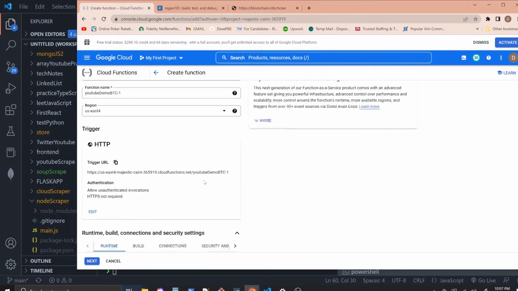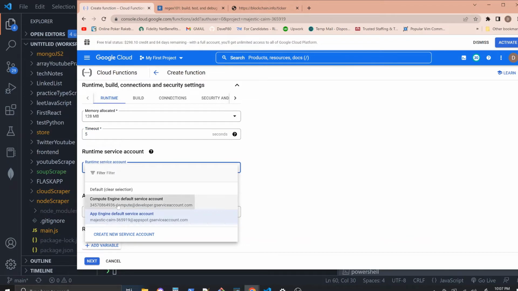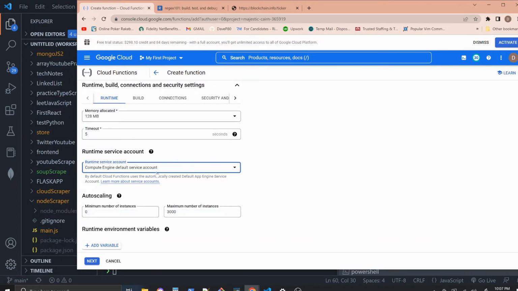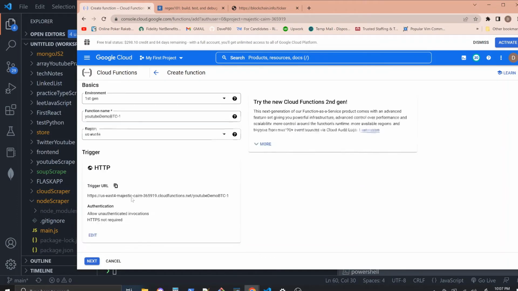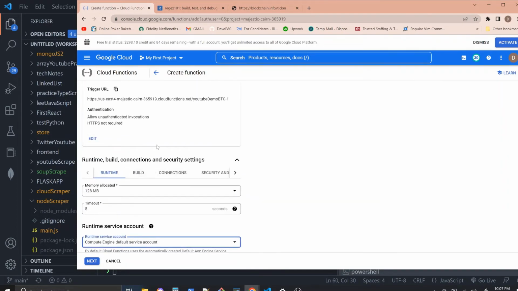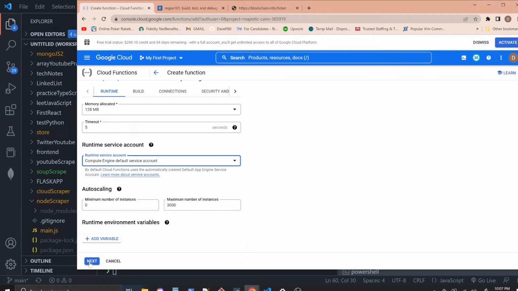Then in your runtime build, this is a very lightweight thing, so we only need 128. Timeout, maybe 5 seconds. Let's try that. Just do a Google Compute Engine service. And then, just to go over what you need to set up, just give it a function name and 128 megabytes, etc. Then you click Next.